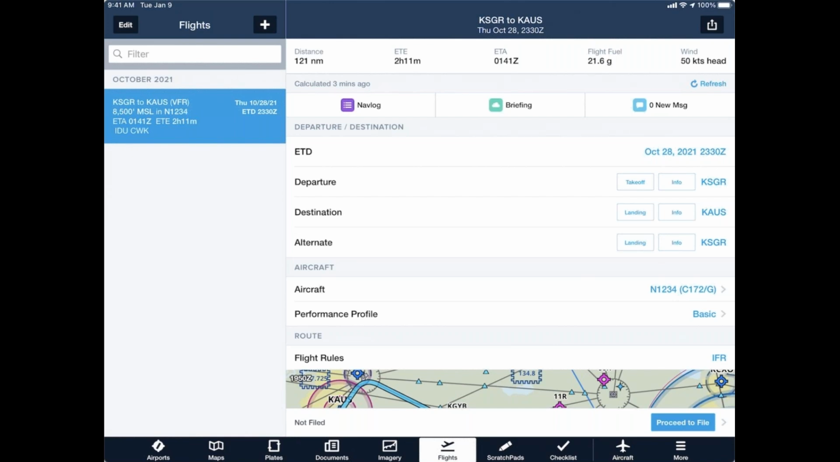Yeah, we got a question in. Okay, one other question in there. ForeFlight is only going to work on an Apple device, iPad, iPhone.